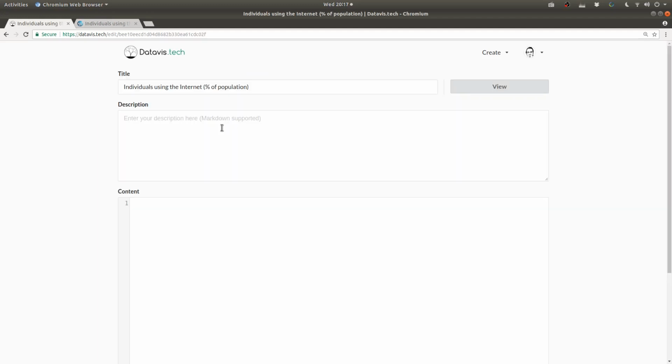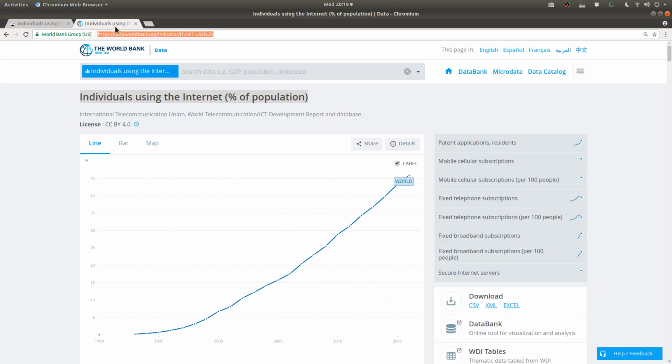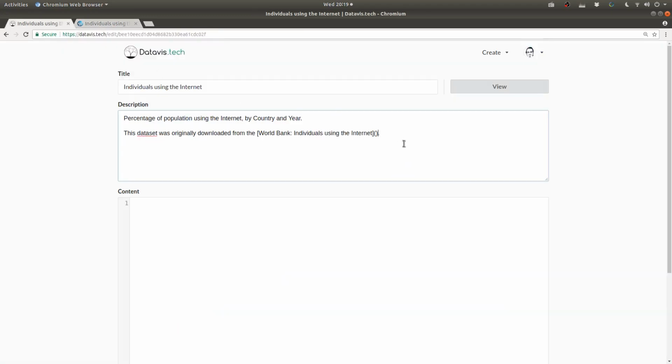I want to make sure we don't lose track of where this came from, so the first thing I'll do is add a little description. I'll describe it as percentage of population using the internet by country and year. And then I'll say this dataset was originally downloaded from the World Bank, individuals using the internet. And here we can use Markdown to format this hyperlink. So I'll copy this URL here and then paste it here so we link to this in the description.